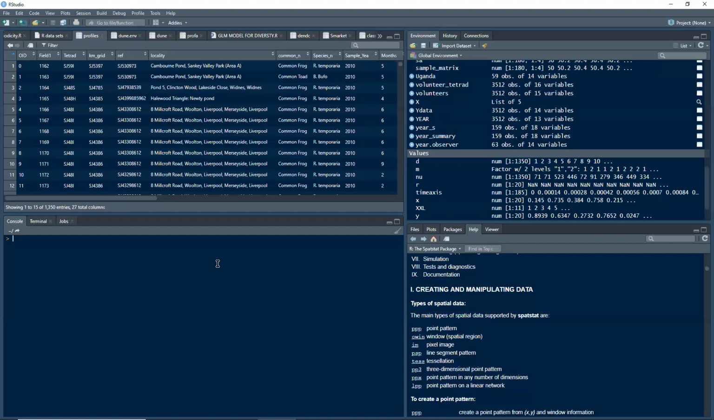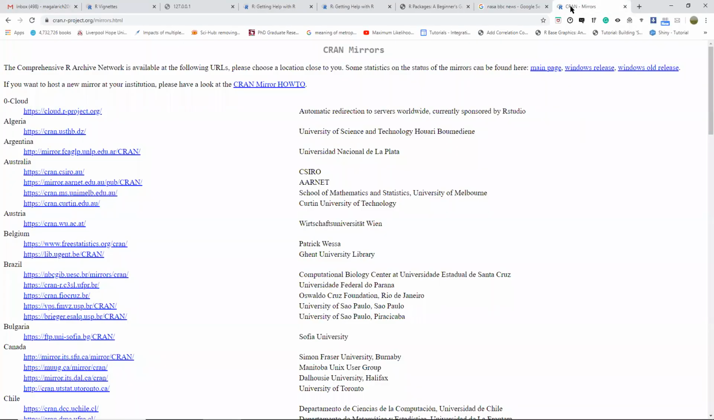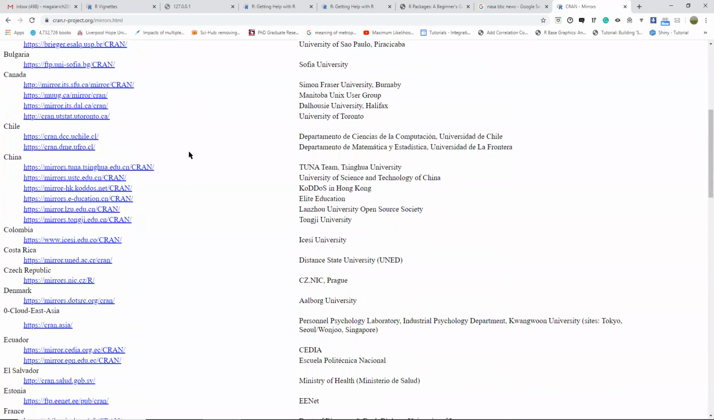These packages are developed by our community, and they have repositories or servers where they are stored and where you can access them. Sometimes we call these mirrors. These servers may be local or international. For example, CRAN is one of the repositories which has a well-documented number of packages. When you install, your R may ask you to select a particular CRAN mirror, which is basically a server. You may select Chile, China.